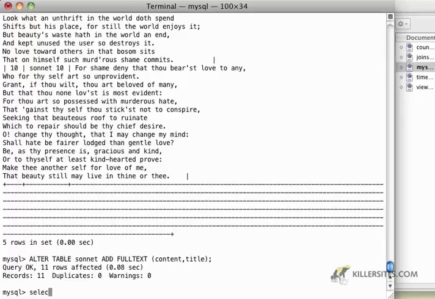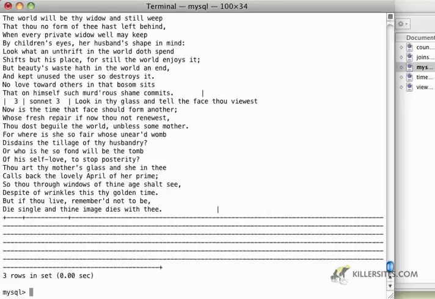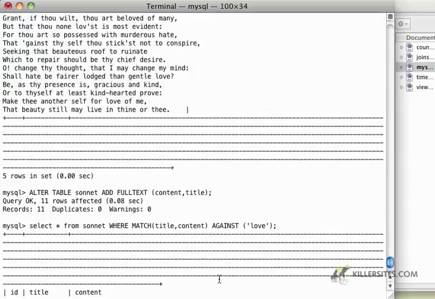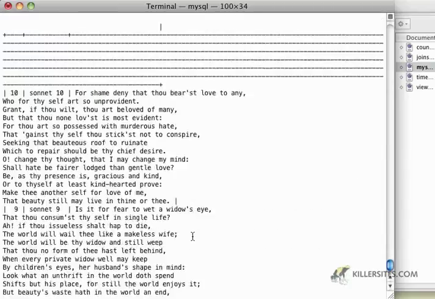So if I say select star from sonnet, where match title, content, and then instead of saying just where we have to match something against, and in this case I want to match it against love. And now we're getting a different result set. Instead of getting the 5 rows the last time, we're actually only getting 3 rows this time. And this probably has to do with MySQL's search engine being a little more specific about how it's doing its searching.